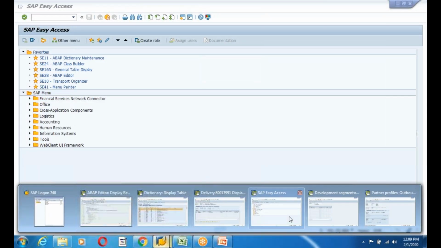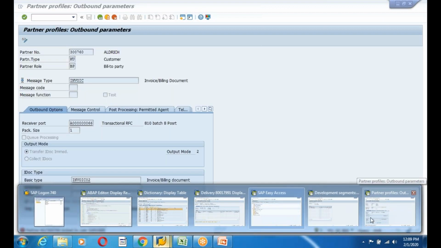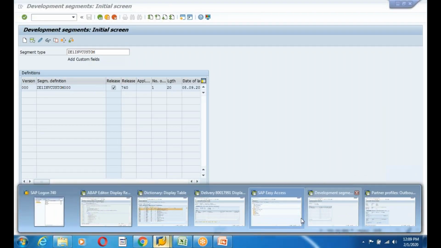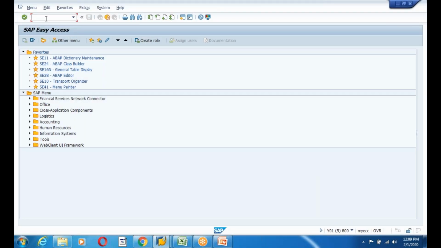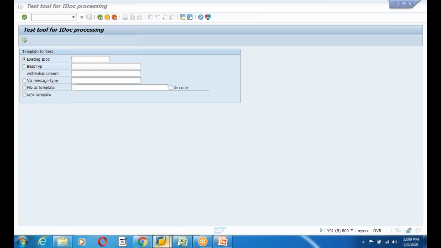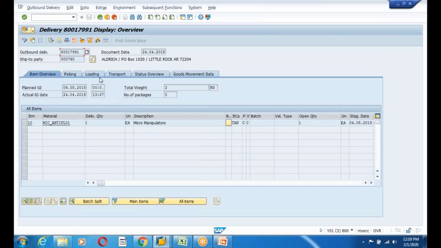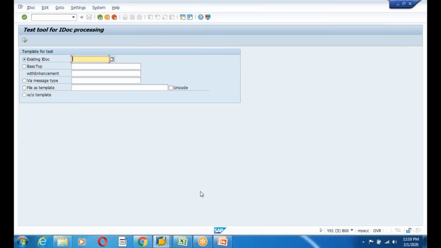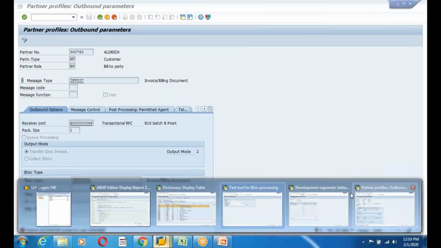Now maybe I need to debug this IDOC. So how can you debug the IDOC? Go to WE19 and provide the IDOC number. And go to here and delivery, this is the IDOC number.